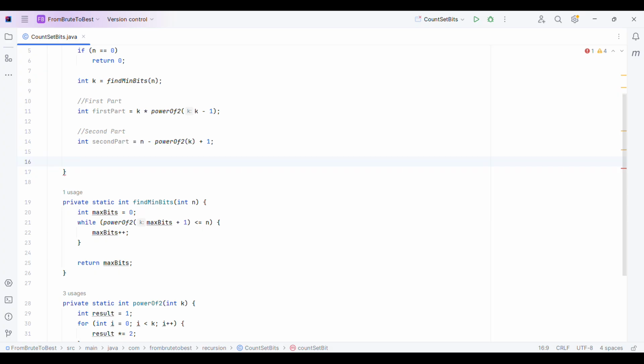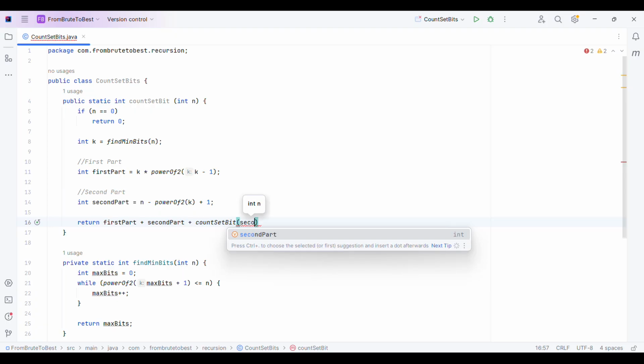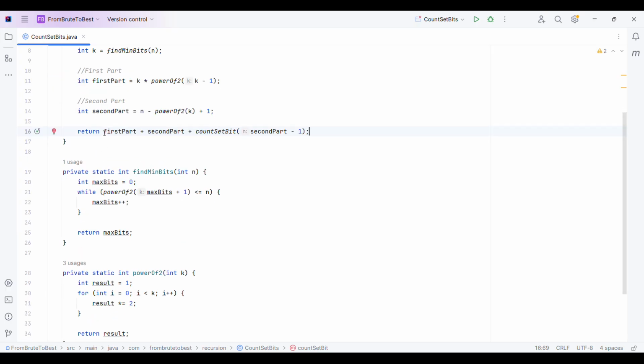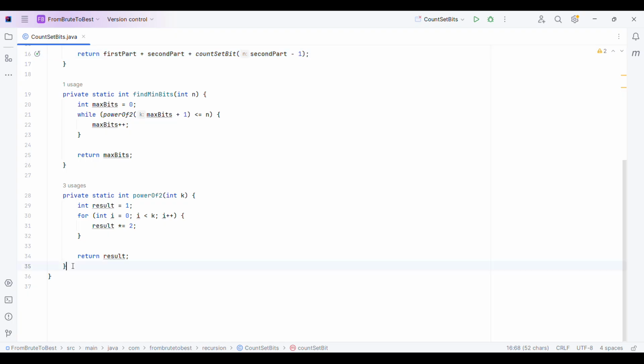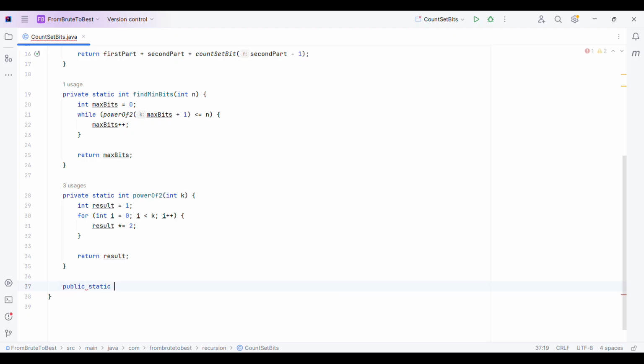And the third part is finding new value of n, and we will follow the same process, and new value of n will be second part minus 1, correct? So we can simply return the total count as first part plus second part plus calling the same method with new n, that will be second part minus 1. Right? Till now it's clear. The code is quite simple, right, and self-explanatory. Now let me write the void main method and call this function.